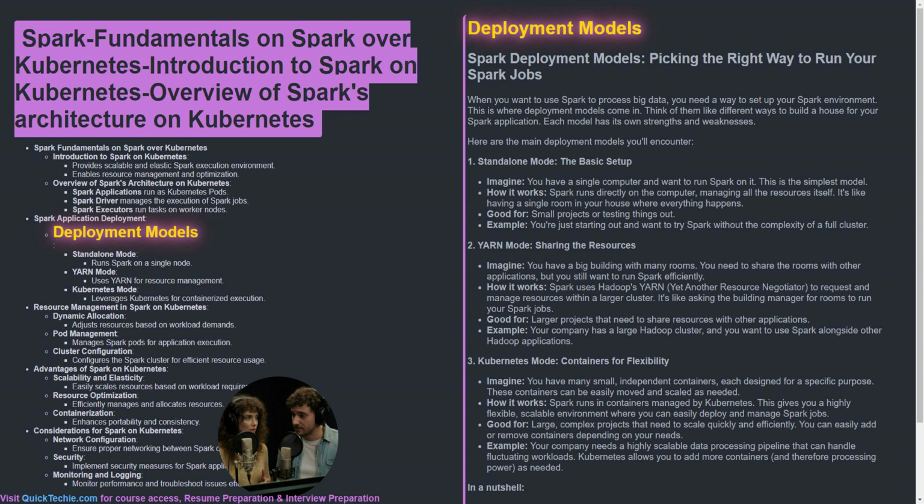Each model has its own strengths and weaknesses. Here are the main deployment models you'll encounter. 1. Standalone mode, the basic setup. Imagine you have a single computer and want to run Spark on it. This is the simplest model.